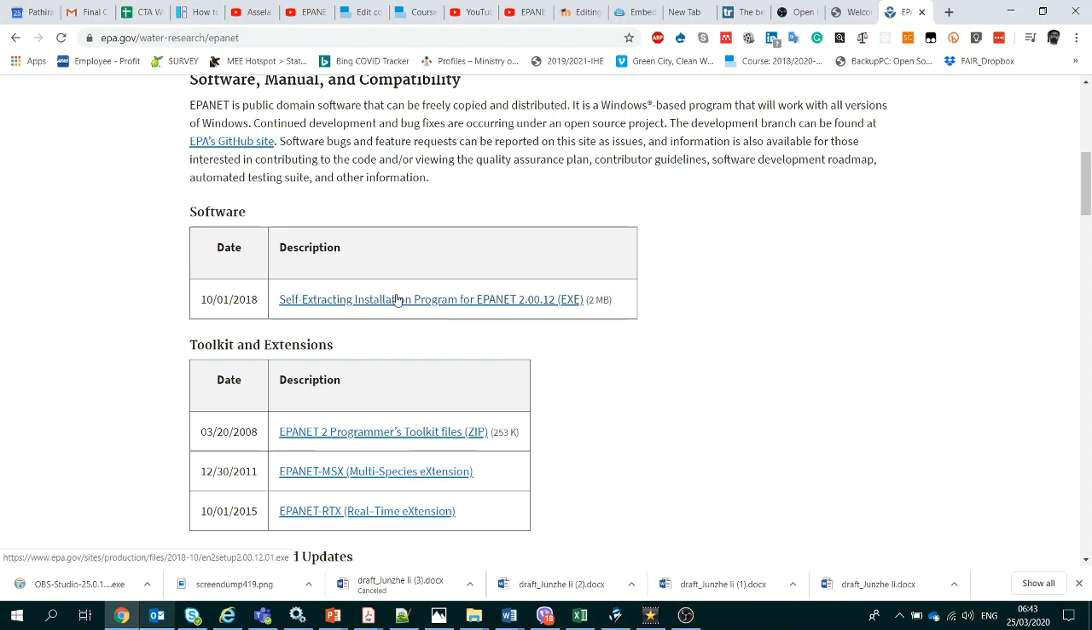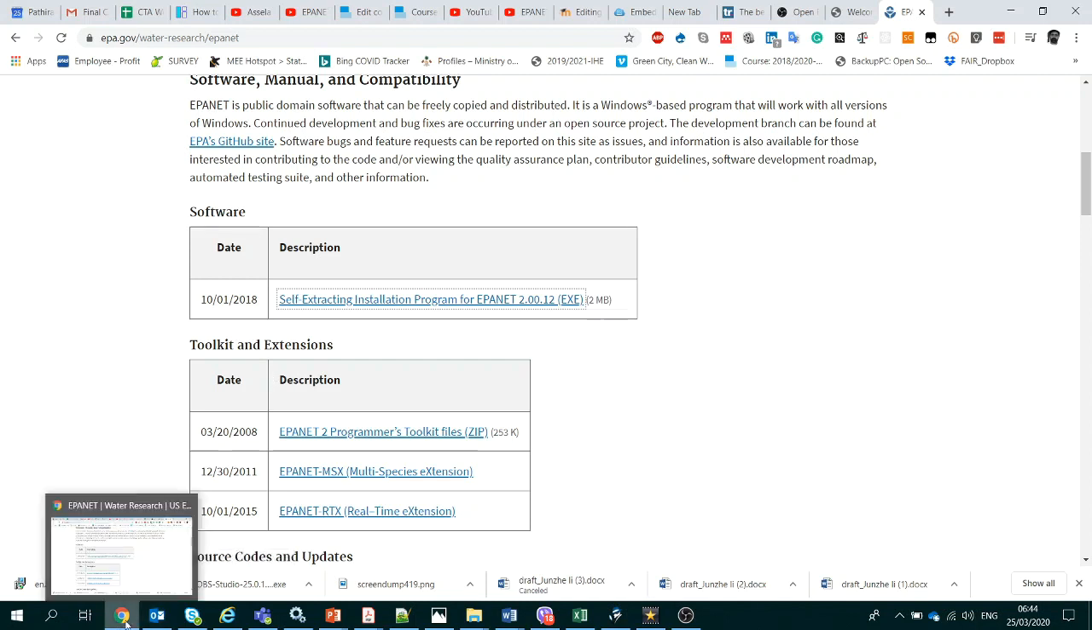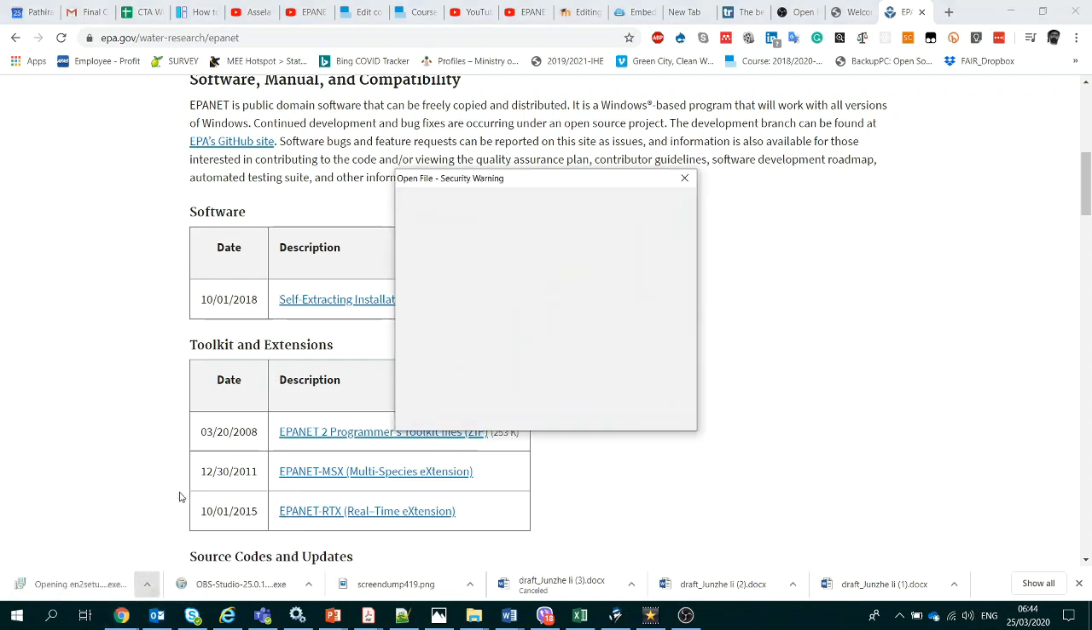Now, if you do not have administrative rights on your computer, some of the corporate computers don't allow you to install software. In that case, you have to do some preparatory work. You may ask your system administrator to install this for you. It doesn't take much time to install, as you can see.